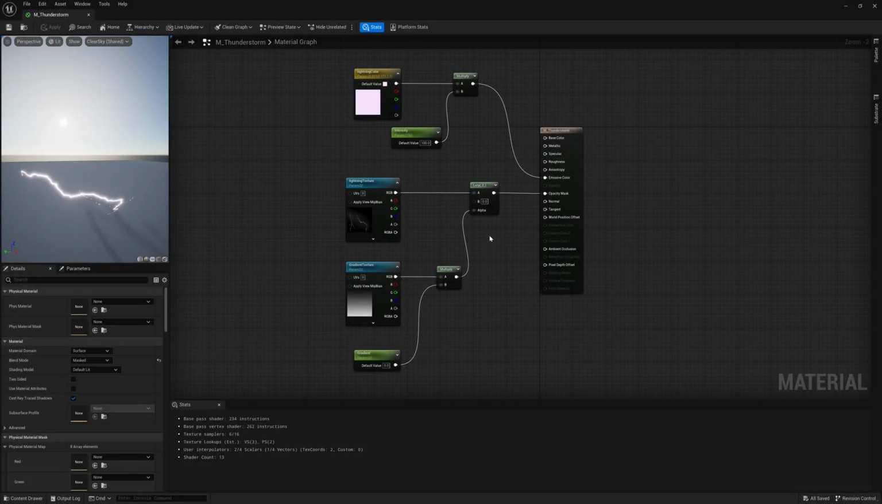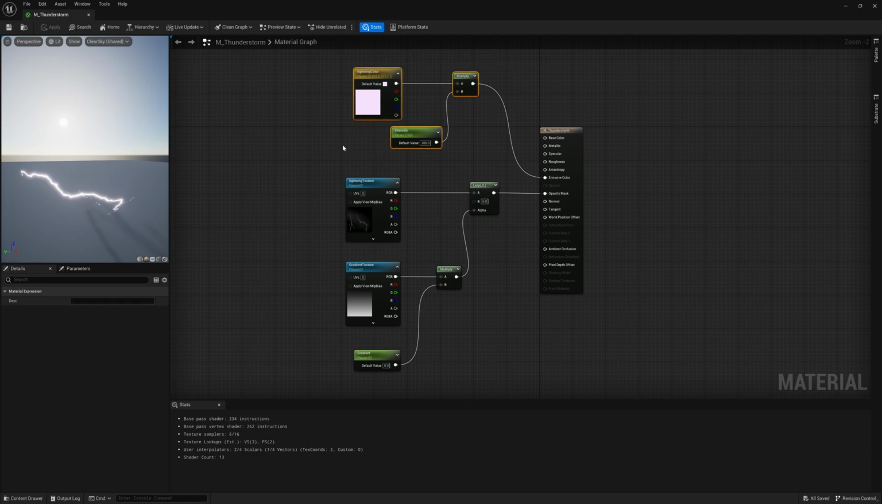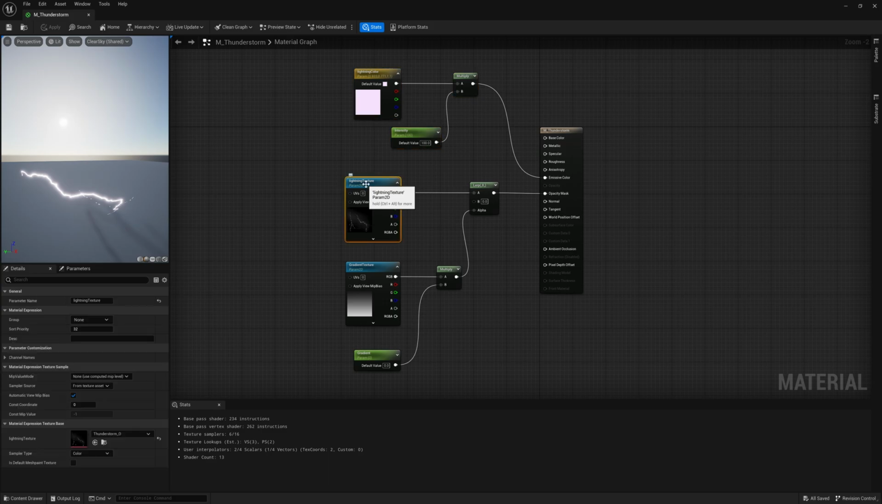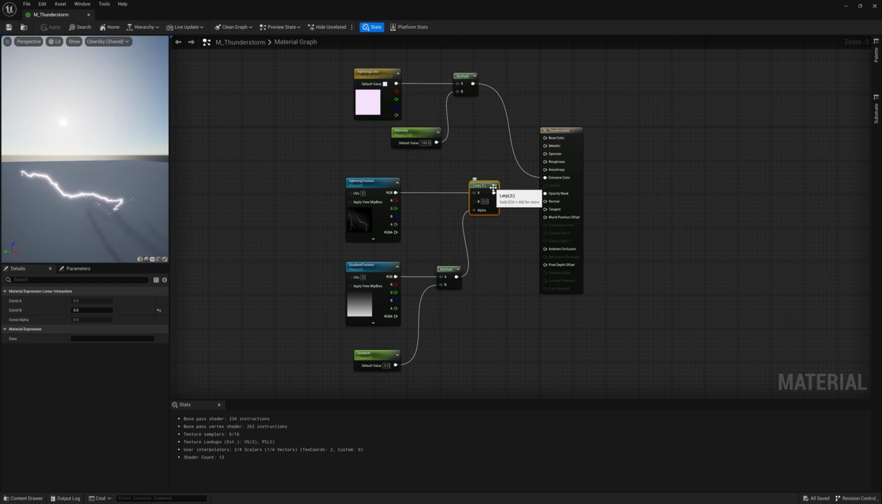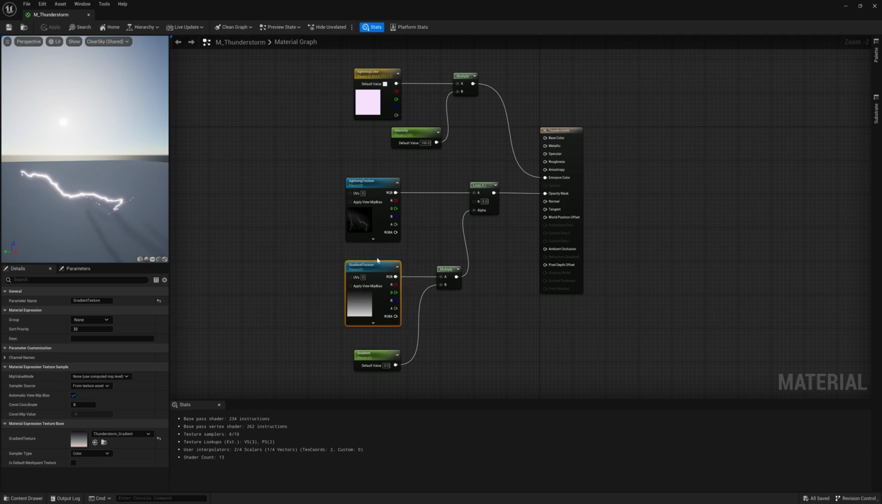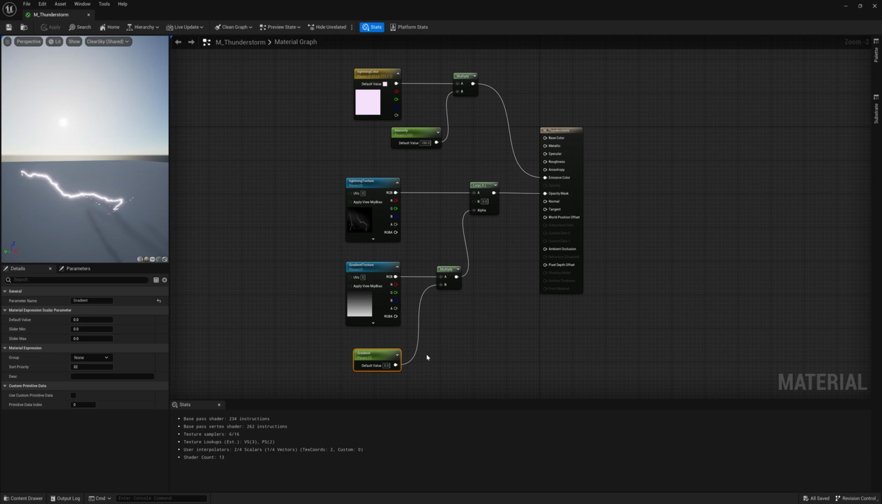Let's see the structure of the lightning material. This is a simple material, with nodes for lightning color and brightness. The texture of the lightning mask forms its shape. Linear interpolation creates the effect of lightning appearing and disappearing. With the help of the gradient texture, lightning appears from top to bottom, from the sky to the ground. This parameter is responsible for this process.